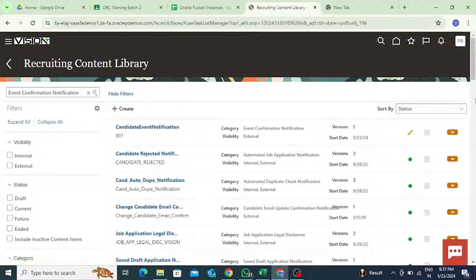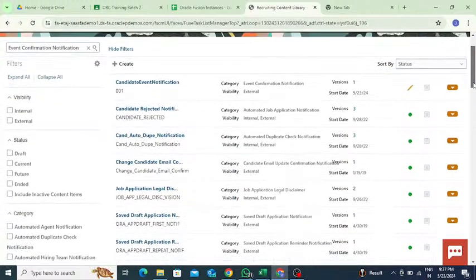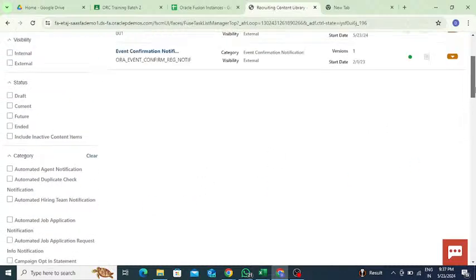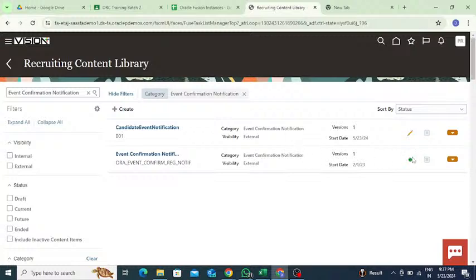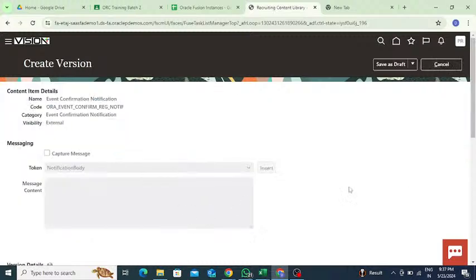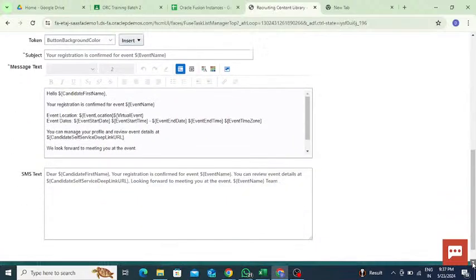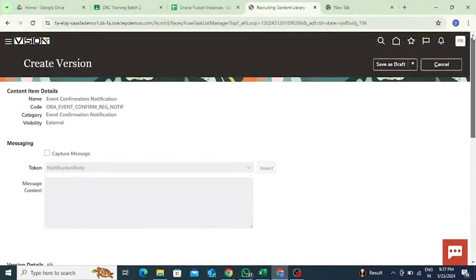Or you can directly select from categories, event confirmation notification. This is active, that's why it is not allowing us to make this one active yet. You can read what the message is and how they have configured it over here. So this is the way we can configure a notification in the system.